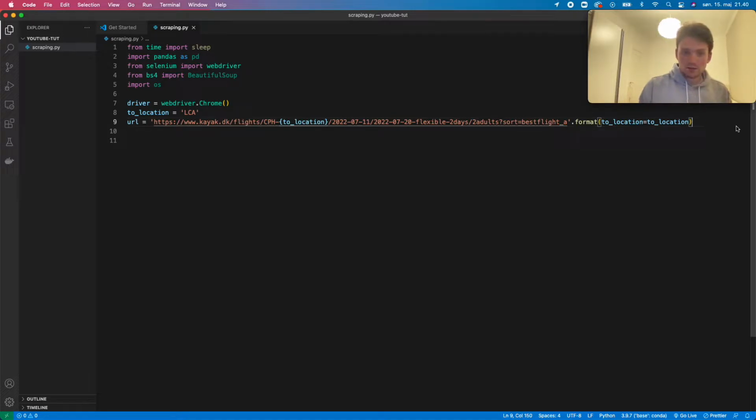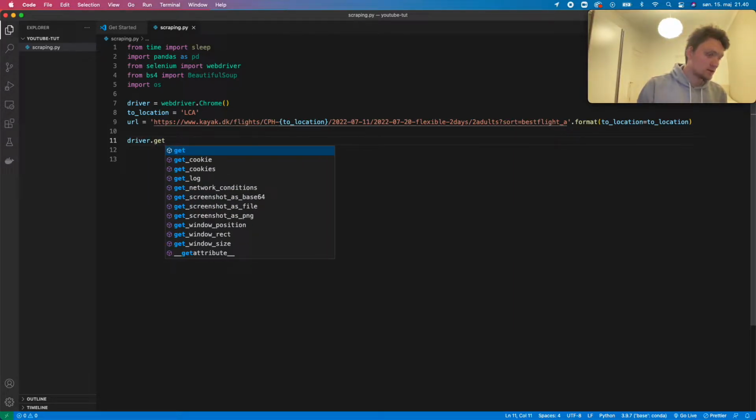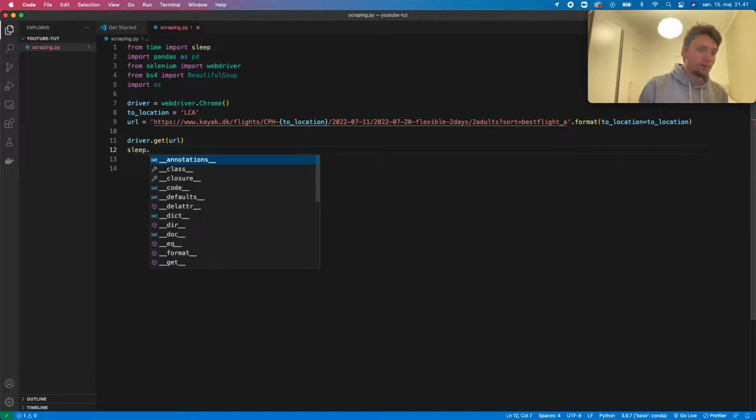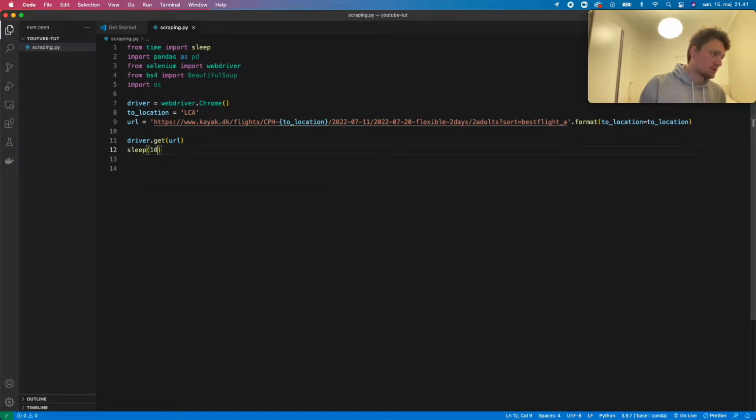All right, so for the next line, we will tell the driver to get the URL. So we say driver.get, and then the URL. And here I would like to make the program sleep for like 10 seconds or so. So we make it sleep for 10 seconds. Actually, we will try to run it.